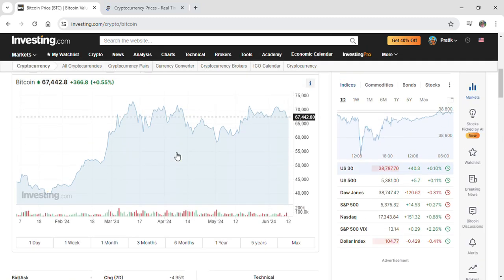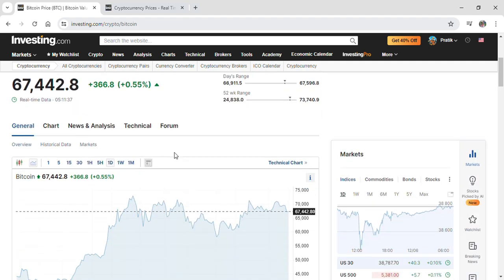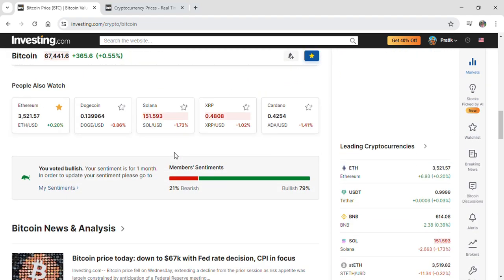To actually buy the coin, you have to look for an option, trade or something. It is not appearing on my screen right now, but it should be above this bullish or bearish option right here. If you see that option, just click on it, and from then you need to select a broker, and after selecting the broker, you'll be able to buy that cryptocurrency.